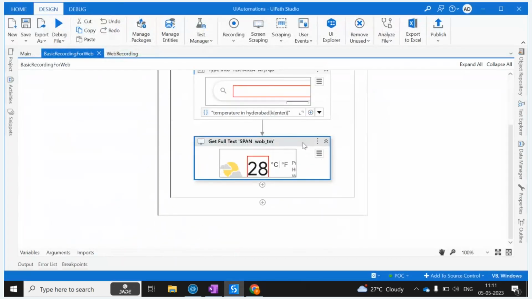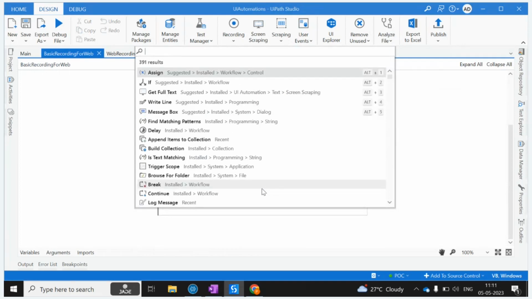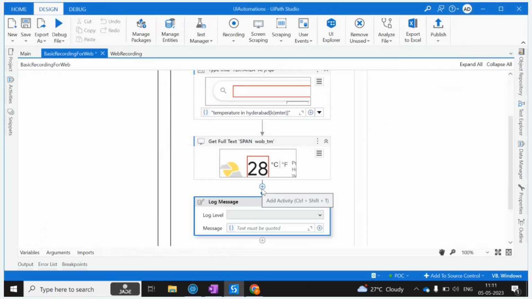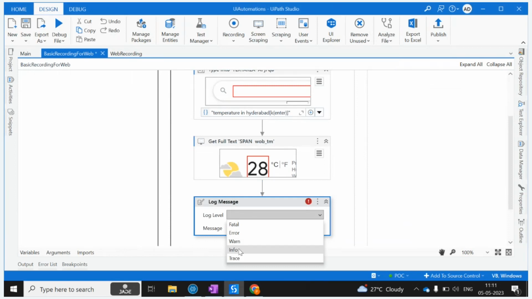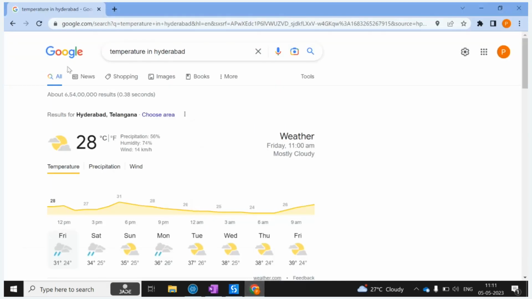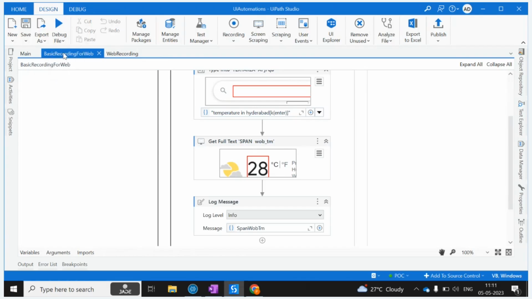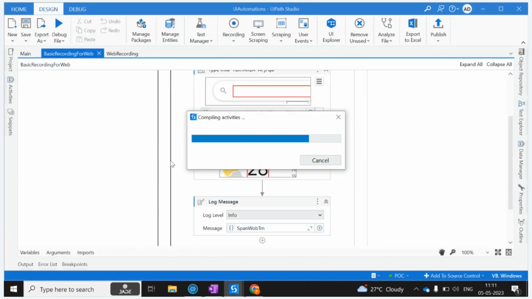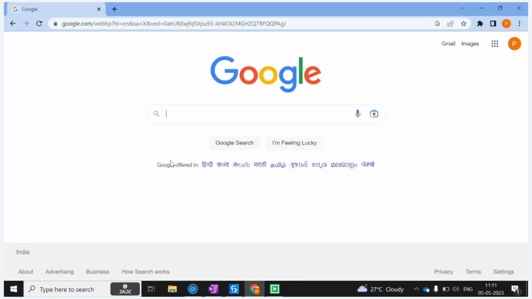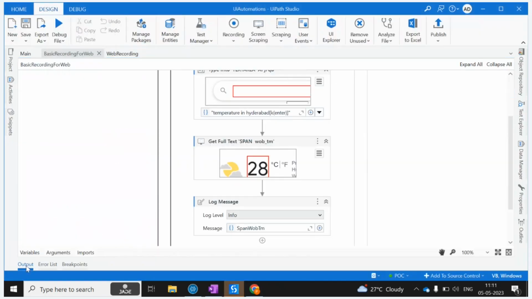We are not writing anywhere, right? Scrap span word, whatever is there, let us write the same. Let us not take any new variable. It is an automatically generated variable. And let me go back to the Google. Let us run this flow. Output panel 28 is there.